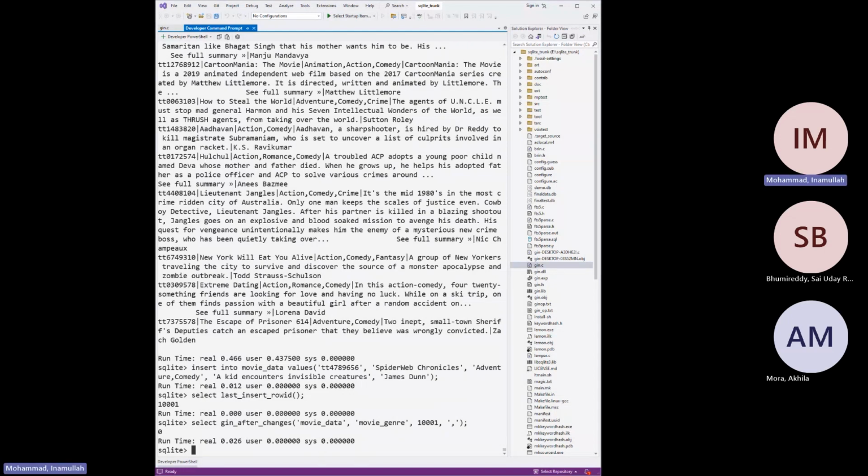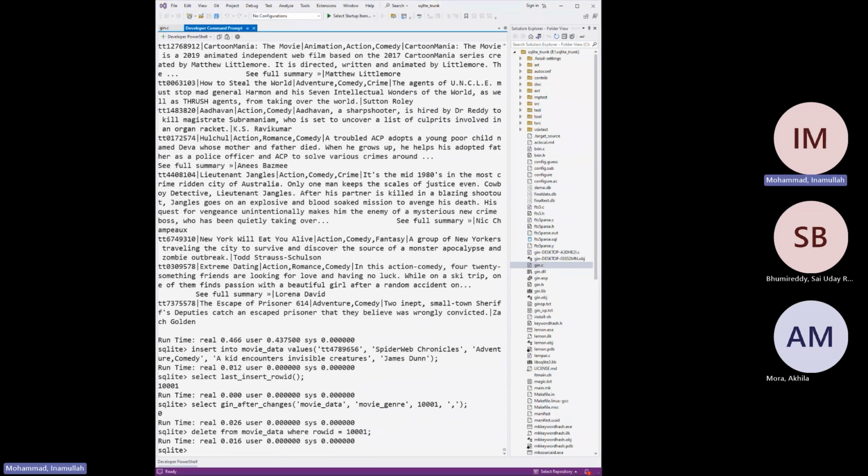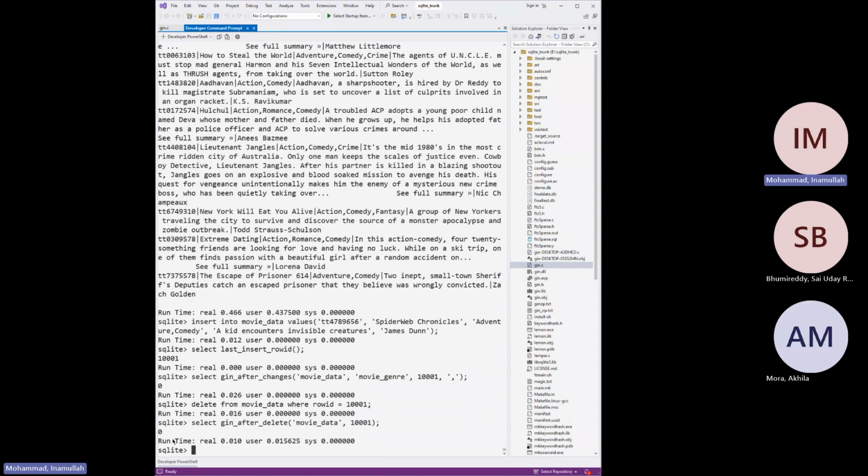Now here we invoked this function. So 0 means it executed successfully. And now for the deletion, let us delete the same exact record. So we're deleting. And then after delete, we have to also update the index after deletion, just like this. So 0, which means it executed successfully.